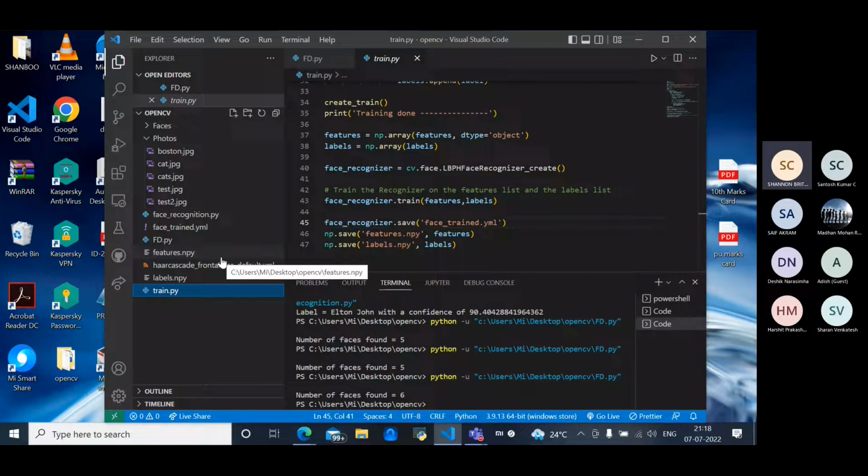For that, first we have to train the model. For training, I'll have to give a set of pictures to the model so that it will learn. It will check for patterns in those images and it will try to tell, okay, this is this person. That is how it works. So we'll have to create a py file for training. I'll keep it as train.py.